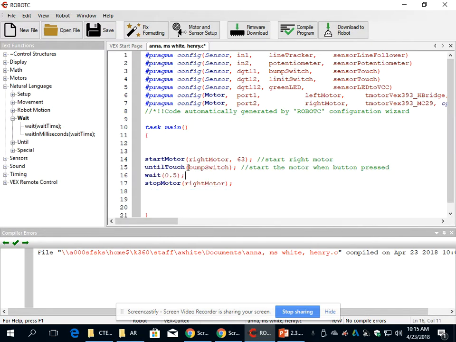So the logic of this one says start motor until we touch the bump switch, wait 0.5 to register that we pressed it, and then stop. So start and stop it by pressing the bump switch. So compile and then download to your robot.